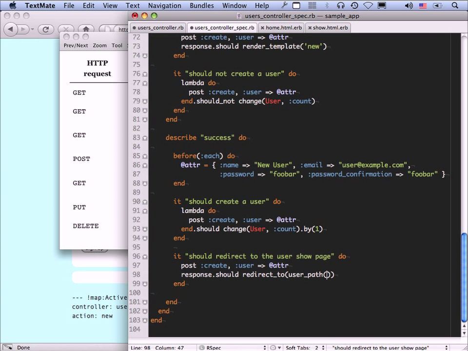So let's go down here. If we do assigns of user, this is the user, and so this is a test that the response redirects to the user show page. And we've got our two failing tests. Let's get them to green now.